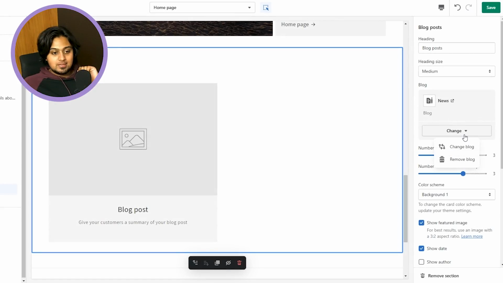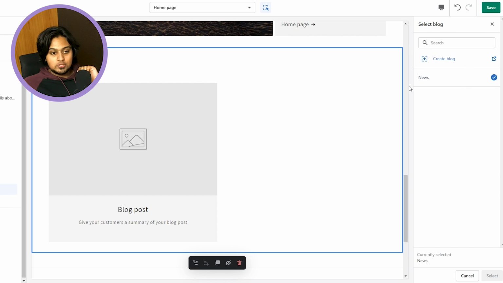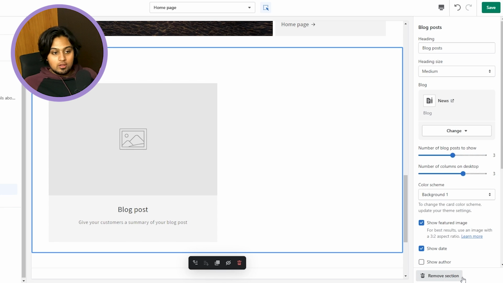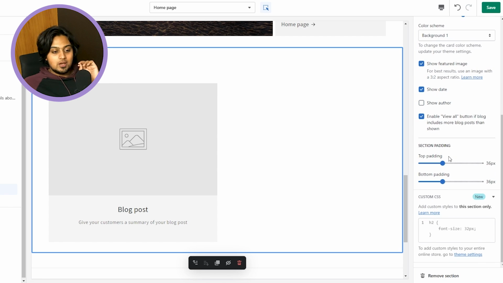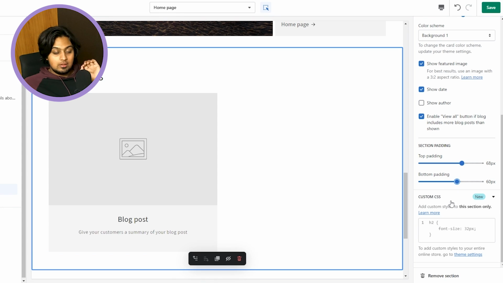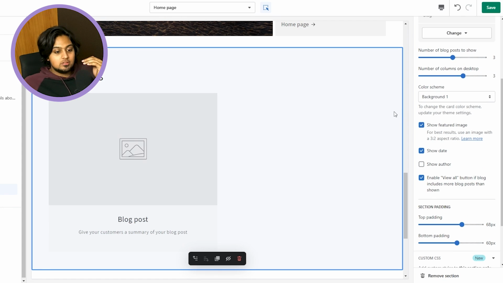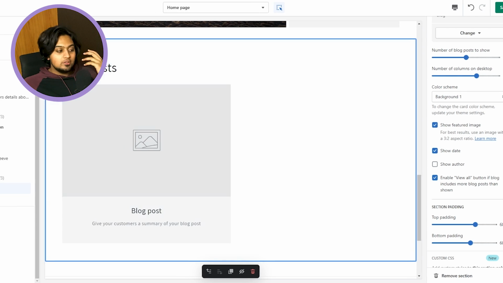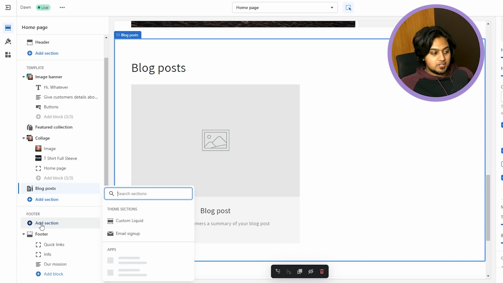So over here, we can basically see that we have a blog added over here, but of course you guys can simply click on change blog and choose the blog that you created, any blog, and you can simply add it over here. Now after that, you can also choose the maximum number of blog posts to show, and also the number of columns on desktop as well. Then you also have your section padding. So over here you can have the padding be a lot or have the padding be less, and then below that you have your custom CSS options, which I absolutely like because they really give you complete customization control over your Shopify store.